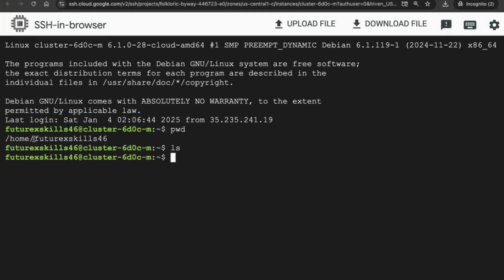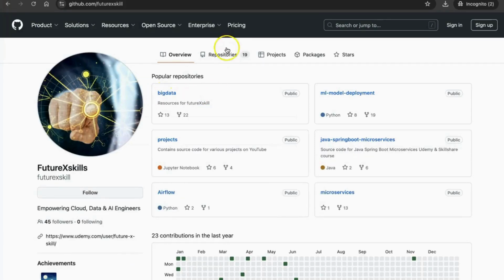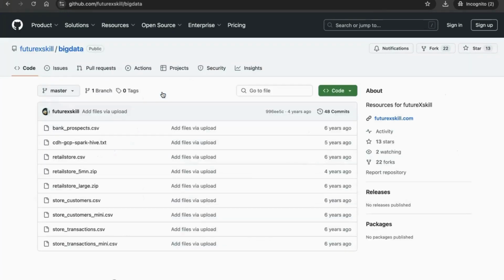Let us pull a file here by executing the wget command. We will download a file from our GitHub repository named futurexskill. You will see many repositories, and most of the files for this course can be found in the Big Data repository. In the Big Data repository, there's a file called retailstore.csv.